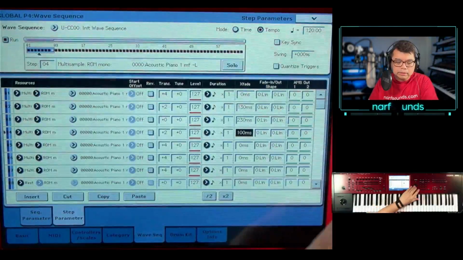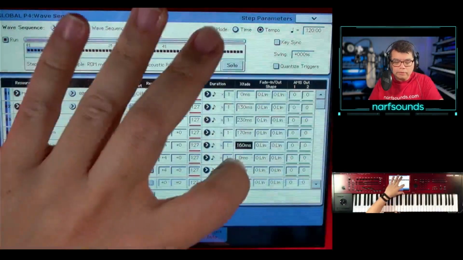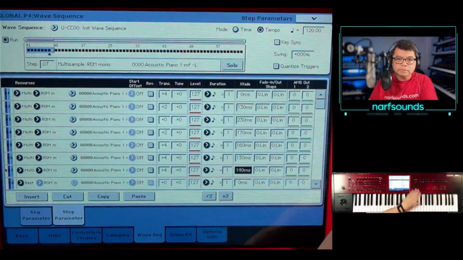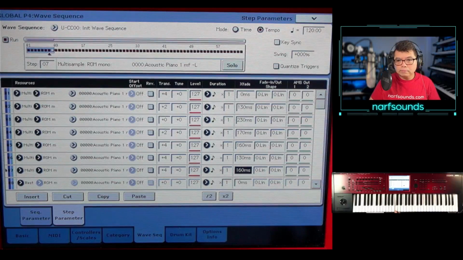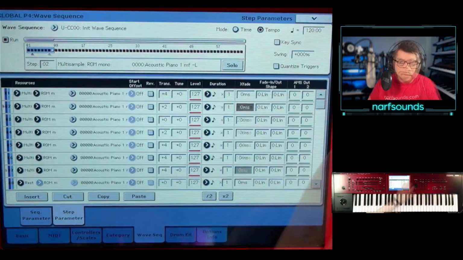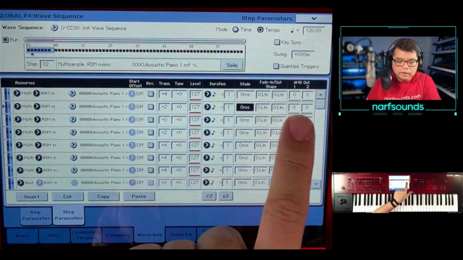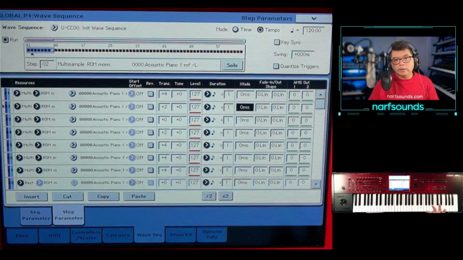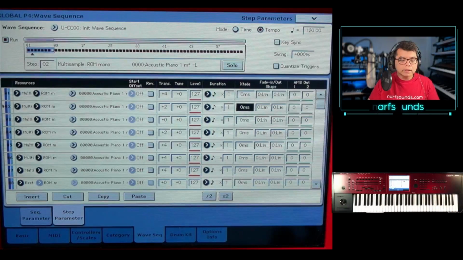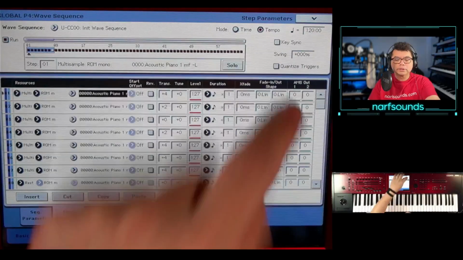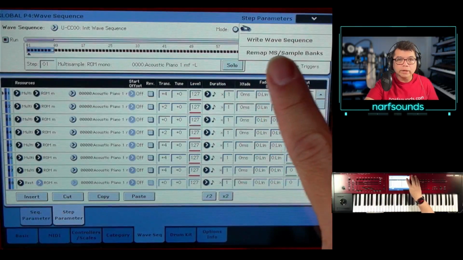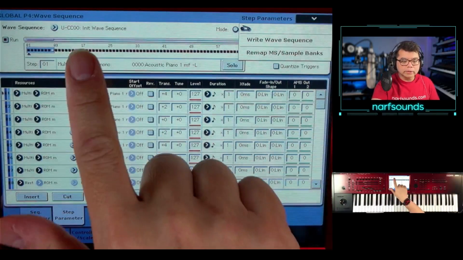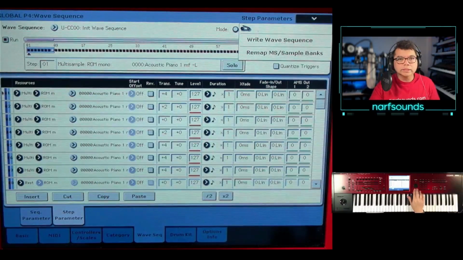If we do that, we'll slow down the attack value of each one. I'm just putting in random values here. So that's how that sounds. And we have the fade in and fade out shape. There is also an AMS out, which you can use to affect other parameters later on in the HD1. So that's how that's set up. That's an example of how you create a melodic wave sequence. And of course, to save that, all we need to do is write wave sequence, and we can save it in an init wave sequence slot.